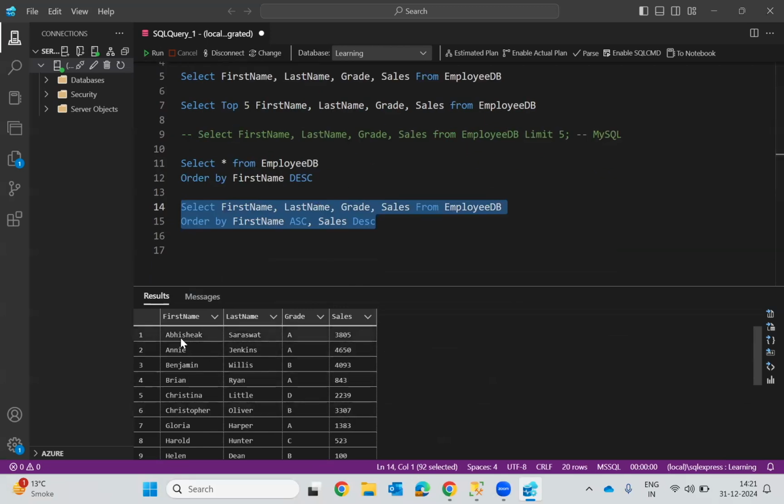So simple alphabetical order means Abhishek, which starts from A, and another name also starts with A, but the second character is N. But now you can see here our sales is sorting in descending order. That's fine. But in case you have two names that refer to Abhishek, but the sales is different, you will have first the highest sales and then the second highest sales. This thing you need to keep in mind.